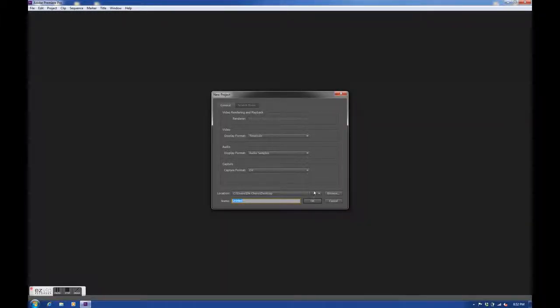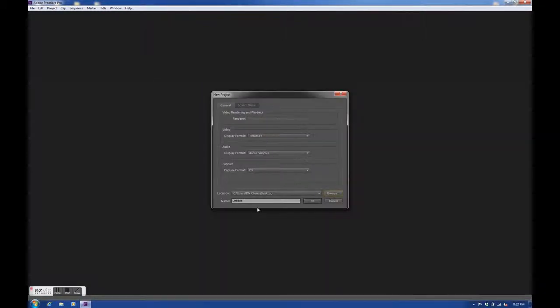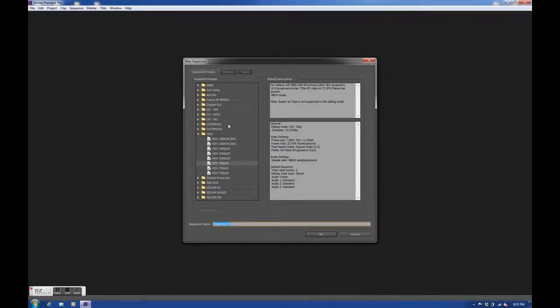Then click New Project. Here you click Browse. Just click on whatever folder you want to save it to. I'm just going to Desktop. And then go ahead and name the project whatever you want. I'll just name it Kaiju Test 2. And then just go ahead and do 1080 24. And then name the sequence, I guess whatever, how many companies you're gonna have. I'll just name it company 1 right now.